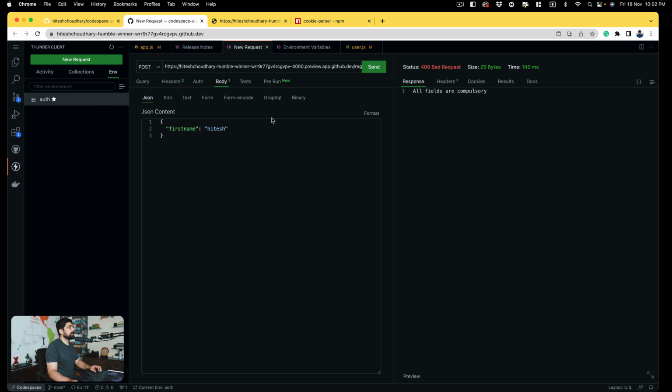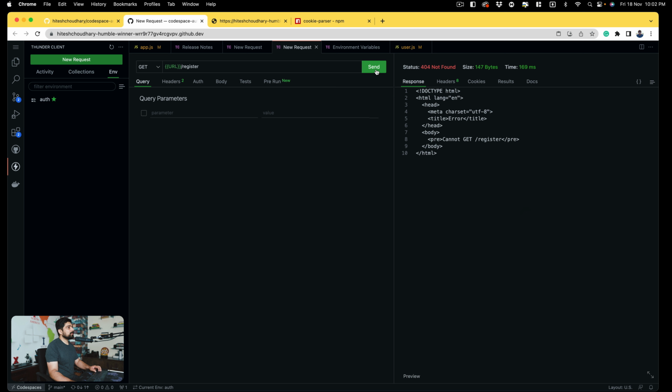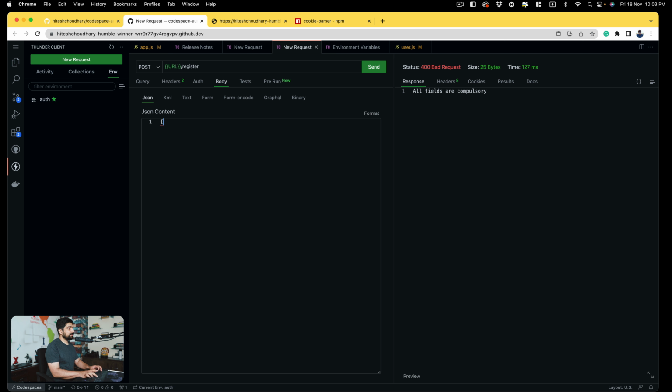Now probably I can make another request, a new request, and use the variable. What should be the way to call the variables? Probably same as we used to do in Postman. Fantastic. Register. And now if I send a request, it says cannot get. Obviously, we didn't set a get route on this one. Post, all fields are compulsory. Fantastic. Love this URL. And now we can have a body.